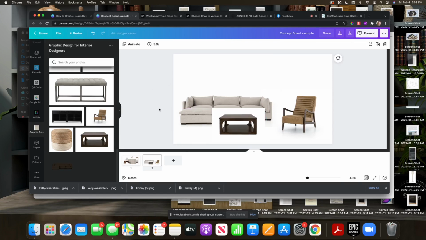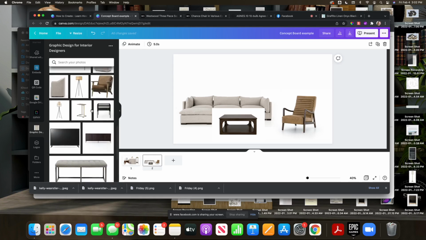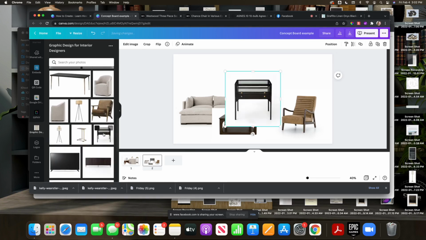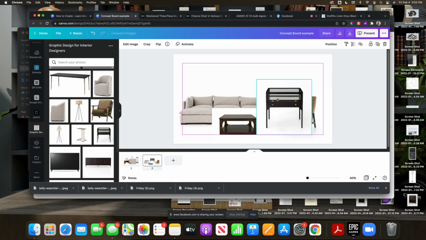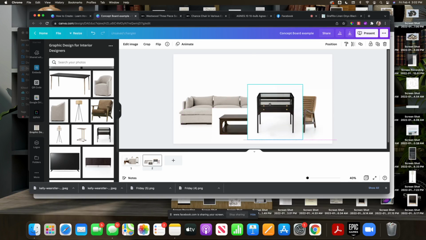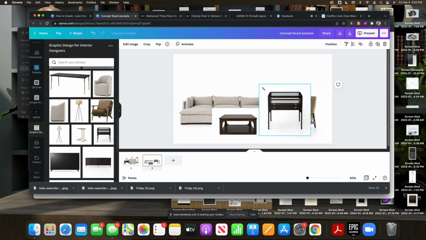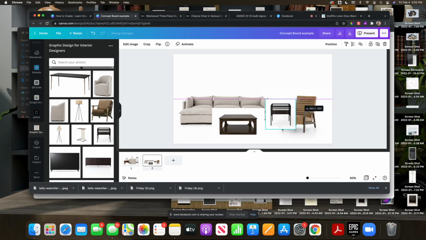Now, I always tell people when they're creating concept boards to think about the room in 3D. Just think about it that way. So, make sure you're adjusting the scale as needed. And these guides that automatically click, they're helping you a lot. So use those to your advantage.